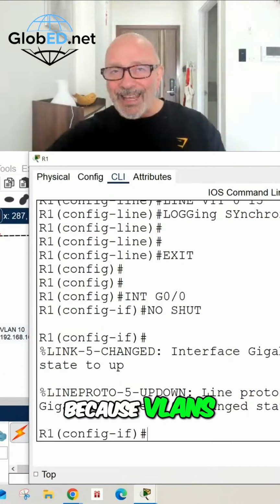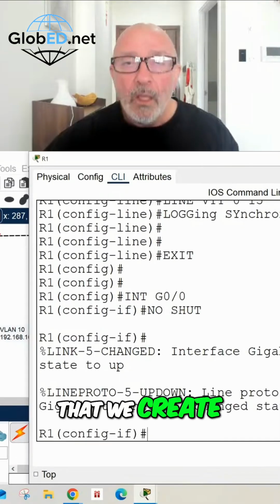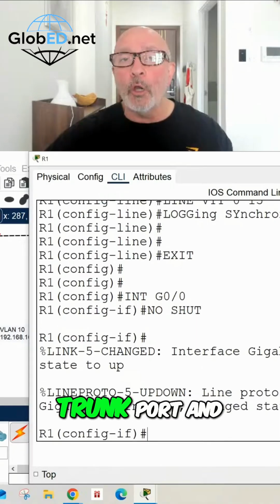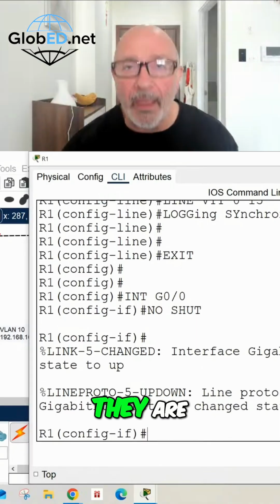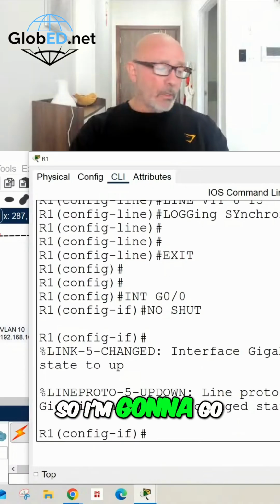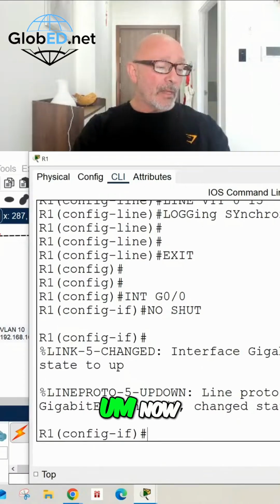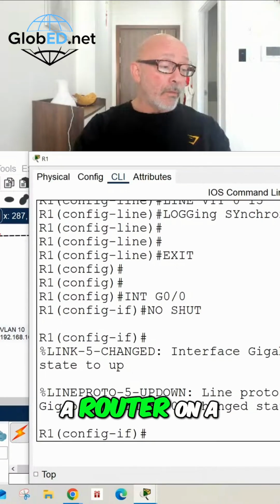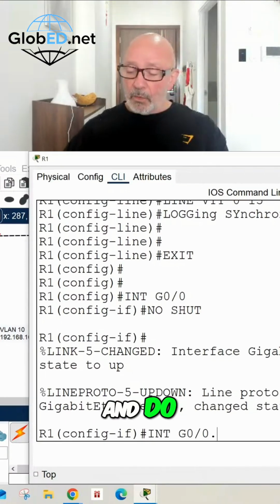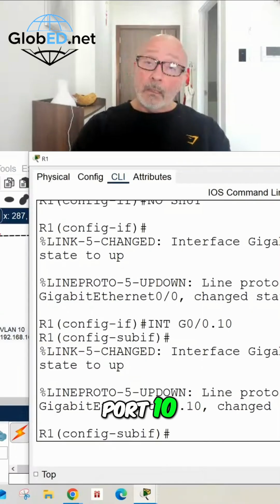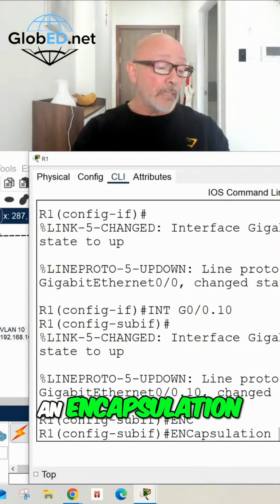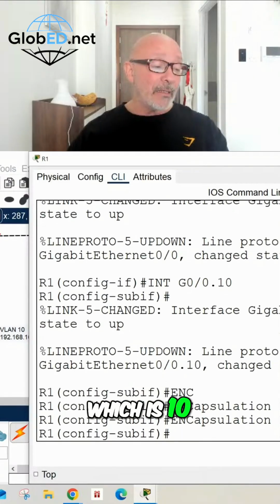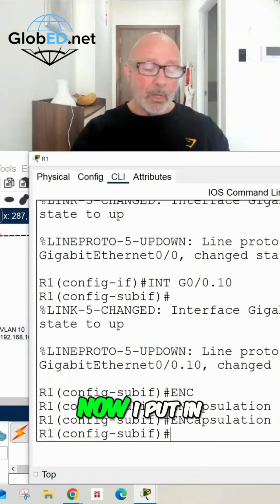All right, because VLANs that we create, those are tagged traffic. That means they need to go across a trunk port and get stamped with who they are. Okay, so I'm going to do a router on a stick because we do have VLAN 1. I'm going to go up arrow twice. This is VLAN 10, so I'm going to do port 10. Then I'm going to do encap, which is going to match the encapsulation type I'm going to put when I trunk that port, which is .1Q, and then the VLAN identifier, which is 10. And now I put in the IP address.